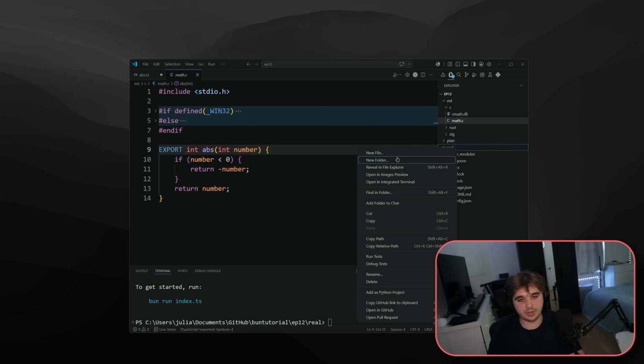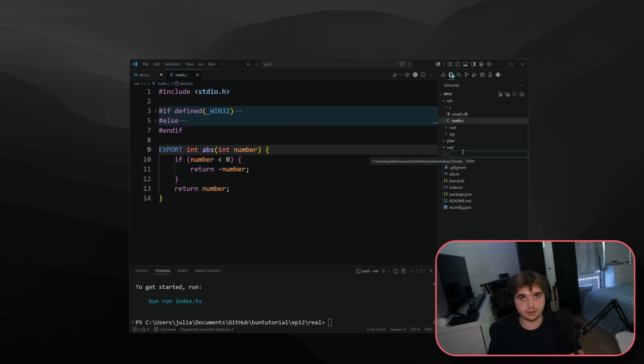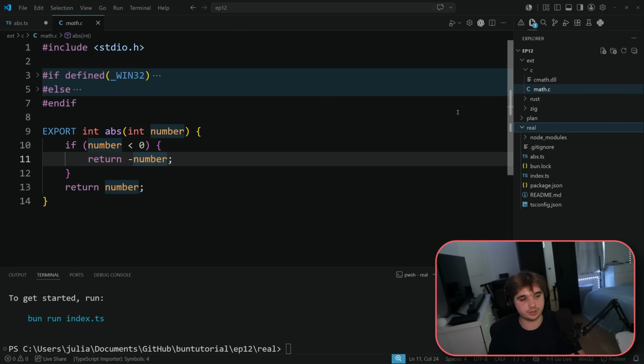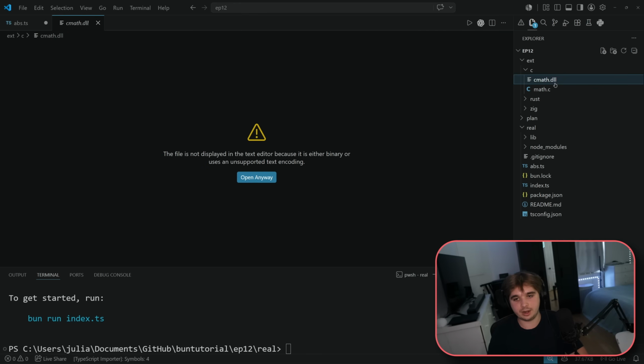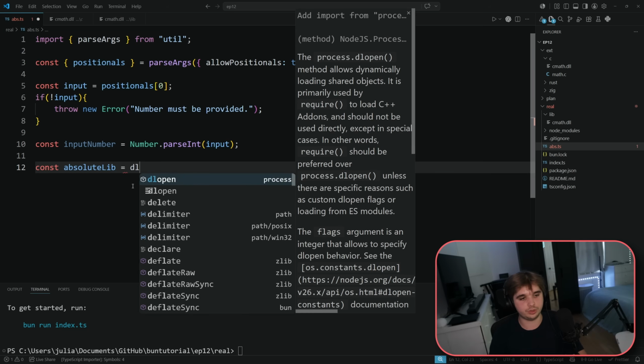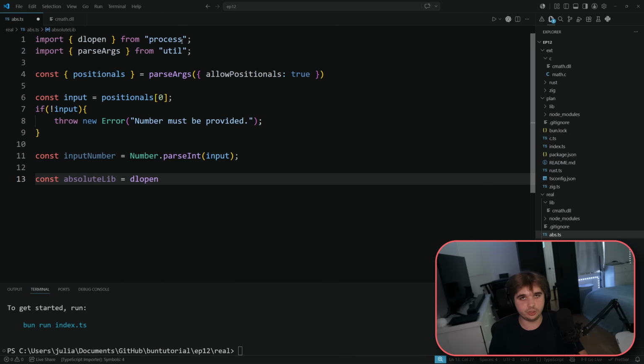First of all, we're going to make a new folder in our Bun project directory. I'm also going to maximize this just so it's a bit bigger so you guys can see it better. So inside of our project folder for Bun, I'm going to create a new folder, and I'm going to call this one lib, and I'm going to put our cmath.dll inside of here. And then I'm going to do const absoluteLib equals, and then we are going to do dlopen. And it's going to import from process, but that's not what we actually want.